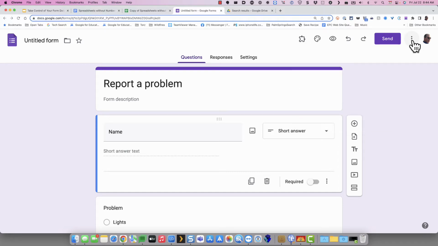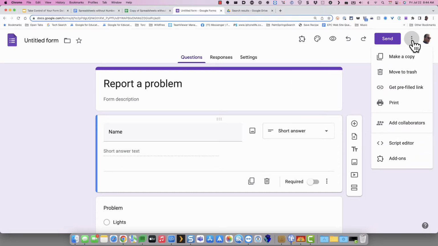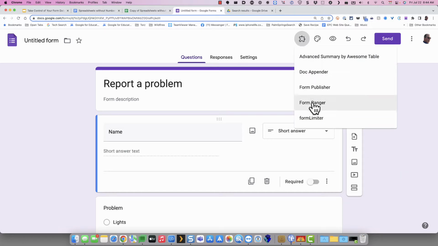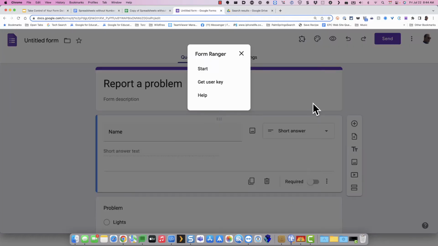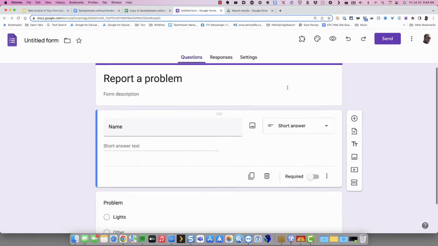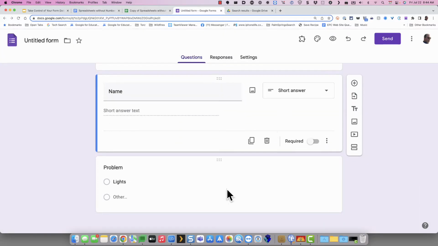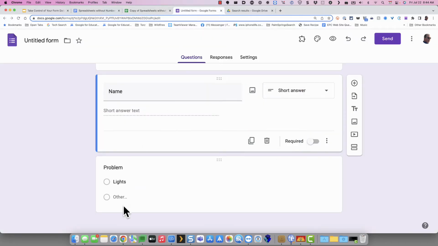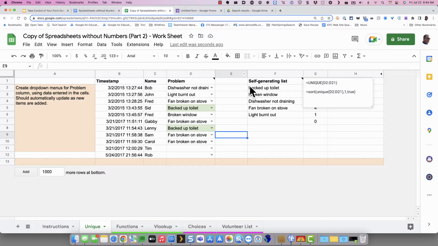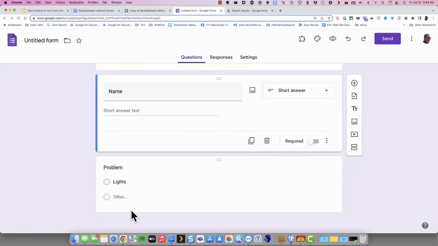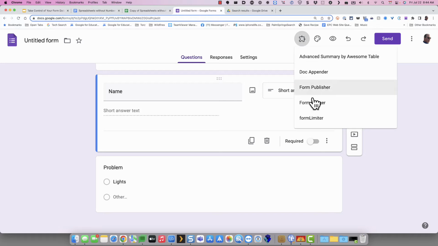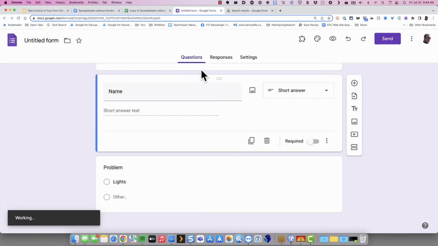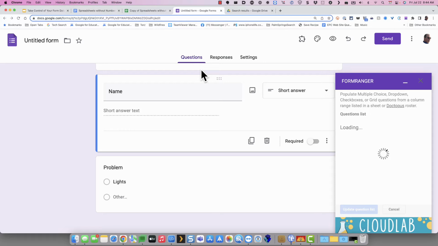Now to get a new add-on, you go under the three dots here, you can go to add-ons, and you're going to look for an add-on called formRanger. Now what formRanger does is it basically gets data from the spreadsheet and enters it as choice lists here in your form. So what I want is I want this list here, whatever it is, to be showing up here. And anytime changes are made here, I want it to show up here as well. And that's what formRanger does. So I'm going to go into formRanger here, load it up.